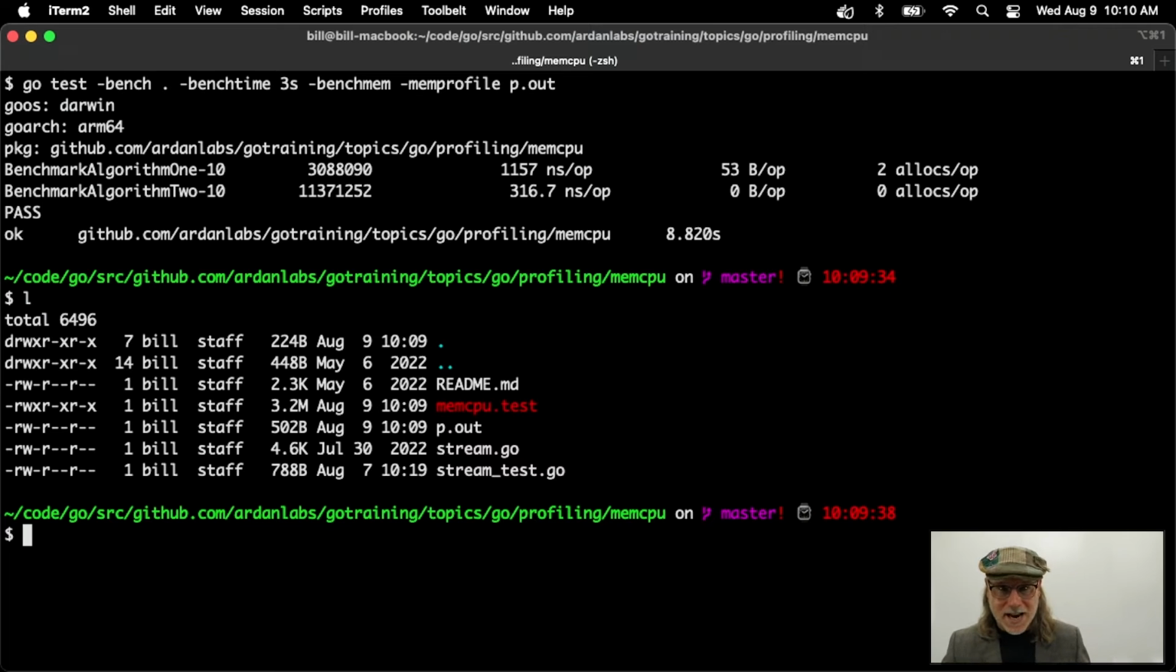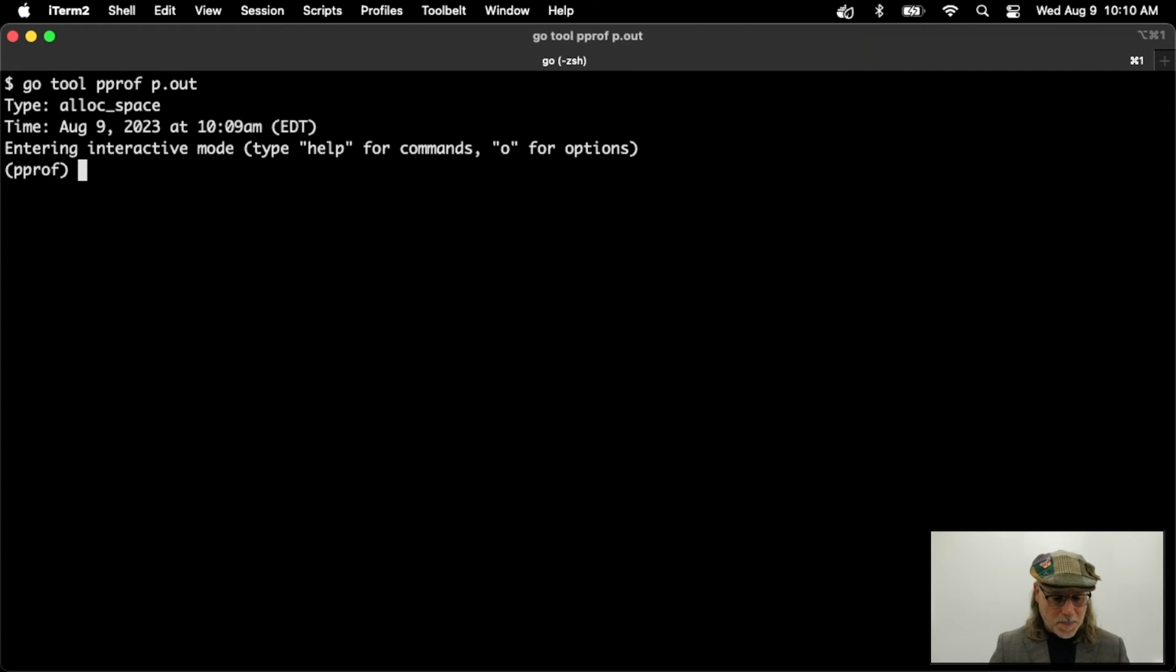I just need the p.out. And what I'm going to do now here with the p.out is go tool pprof, 2 p's, p.out. This is all I need to do here. Okay, now I'm in this interactive terminal-based command line tool. There is a browser version of this, and I'll show it to you a little bit, but I kind of like to stay here.